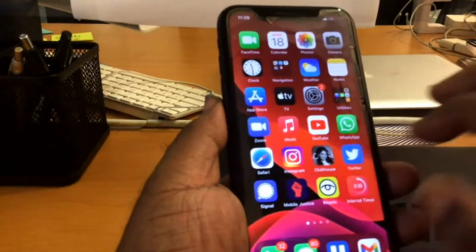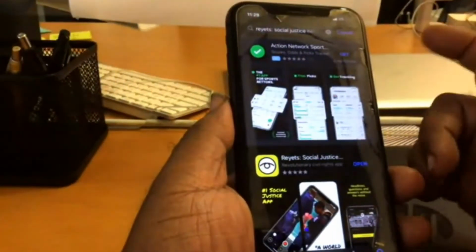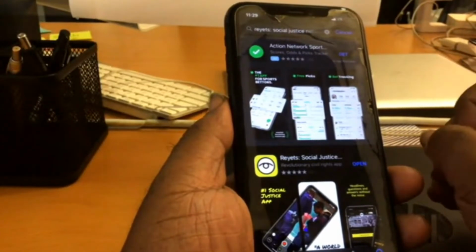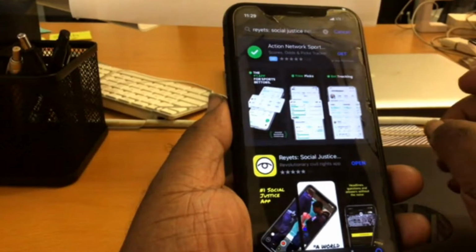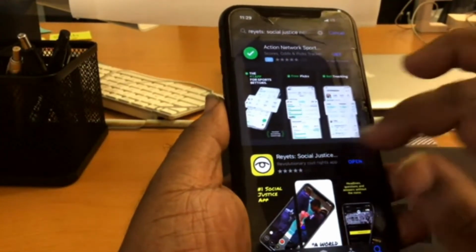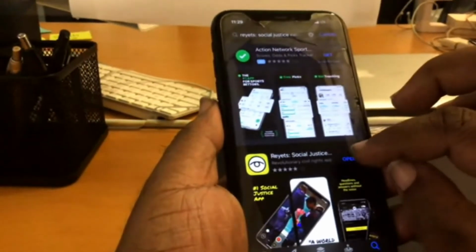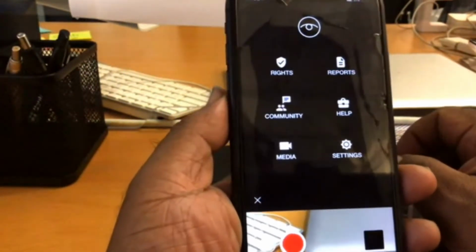So anyway, like any other app, you're going to go to the App Store and search. If you search on social justice, it'll come up. If you search on rights, but you might not remember that spelling. So just search on social justice and you'll see this come up, Rights Social Justice app. It's already installed here, so I'm just going to hit open. And this is what you see when it opens it up.